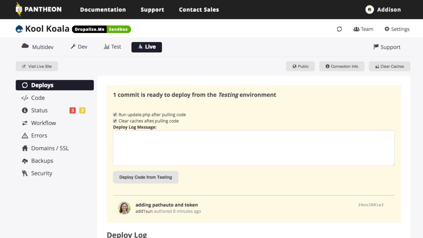Our options are similar to before, except of course there's nothing about a database because, well, we don't want to mess with the live database. It stays. It's the canonical source. So we're just going to leave that. And again, we can add a log message. And then we'll go ahead and just deploy this out onto our live site.